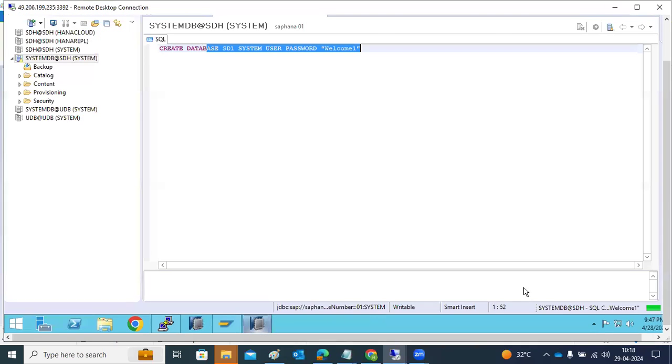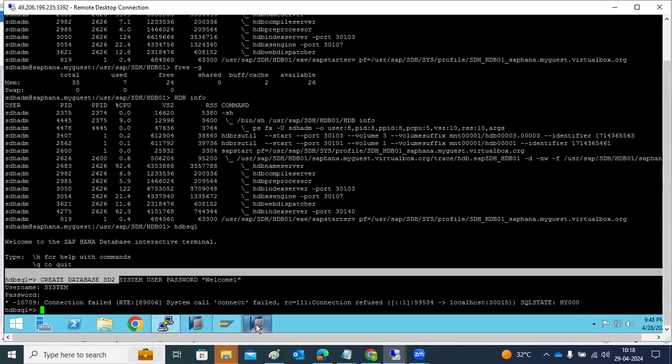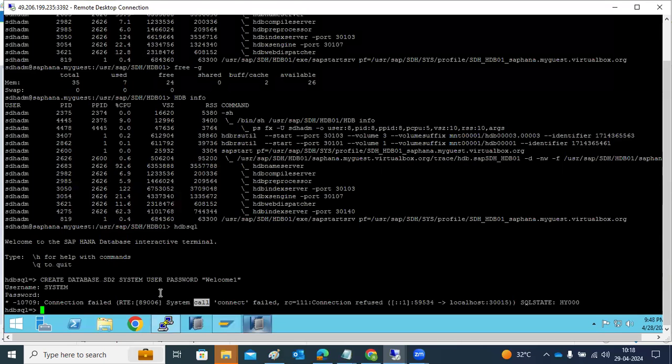So let's create this one first, then we can create it at OS level. First we have to create this one. Once this is completely done, then we can create one more tenant database here. The database name is created as SD1. Then OS level also we can create it here.